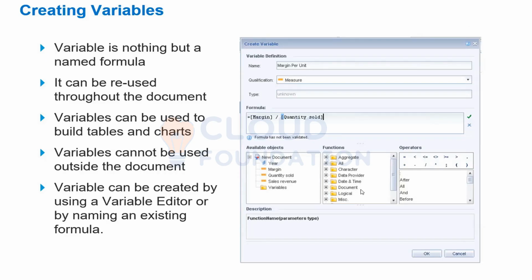Likewise, date and time and document. Document means when we refresh the report. Last refresh date is a function. Document name is a function. We have those kinds of functions available under document. Date and time, like to date, means to convert one string to date and all. We have those functions available.